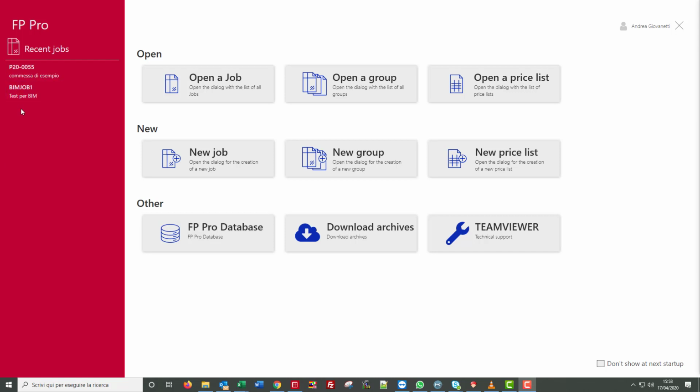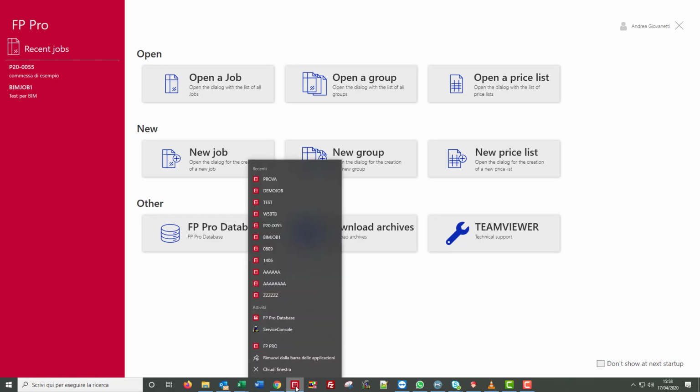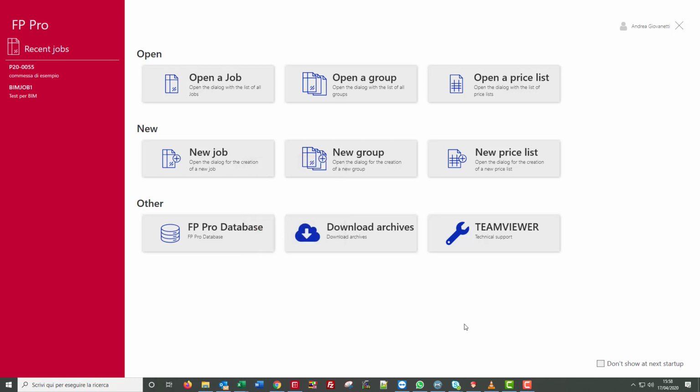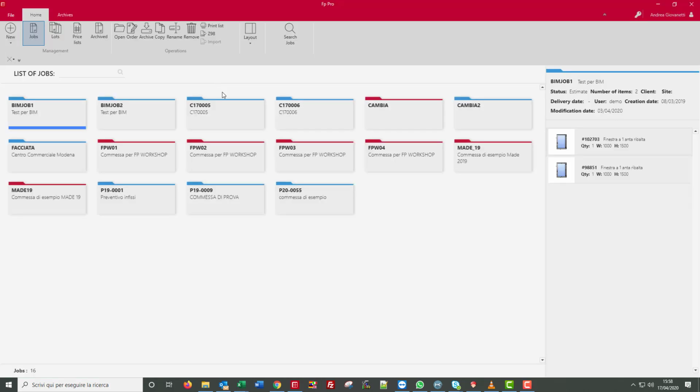On the left side, the recent jobs are listed. By selecting one of them, they will open directly. The icon on the taskbar allows you to quickly access the FP Pro database and open Service Console. And also, all the recent jobs are shown. By clicking on Open Job, you access the existing job orders.